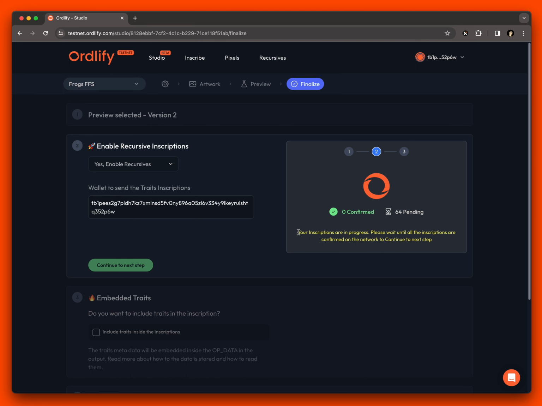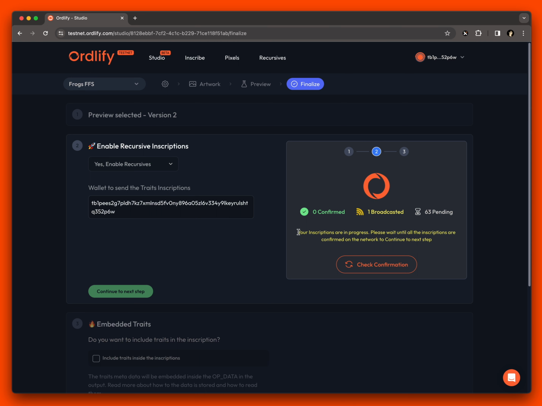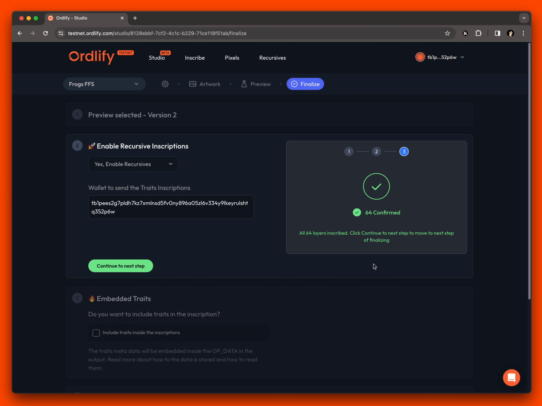And now we're just broadcasting the 64 traits. And to continue to the next step, we basically need to wait until those 64 traits are confirmed in the network. Now that all my traits are confirmed, let's continue to the next step. So what we've done is we've just inscribed our 64 traits. We continue to the next step.